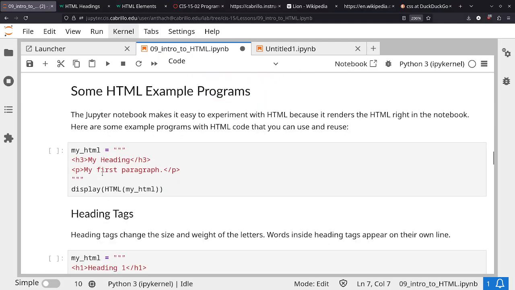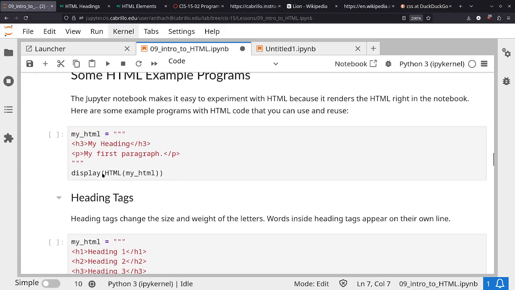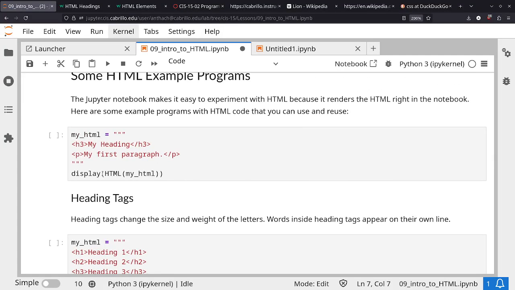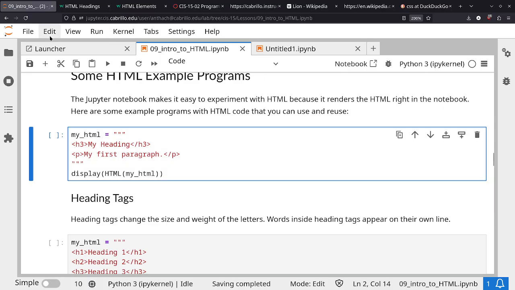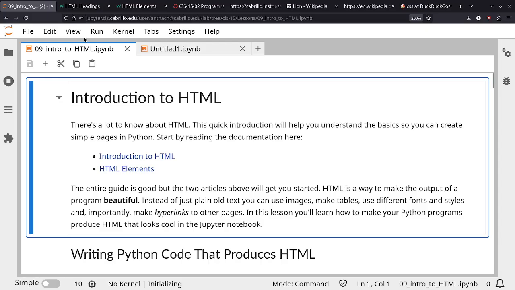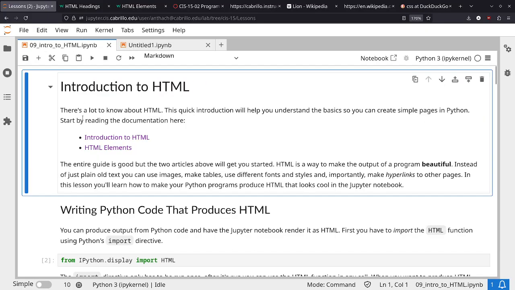Hold up, my notebook is glitching. Hold on, I'm going to refresh my browser. Let me save this first, actually. Control S. Let me refresh.